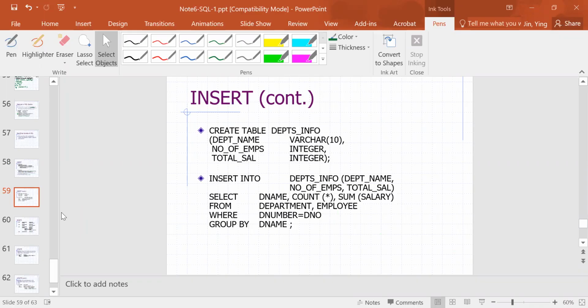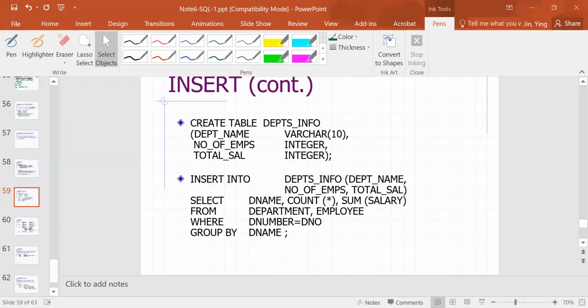Let's start with the most interesting thing, which is the select, okay? And the other one is quite simple. I will show you something and we'll think about what we can do to solve the problem, okay?